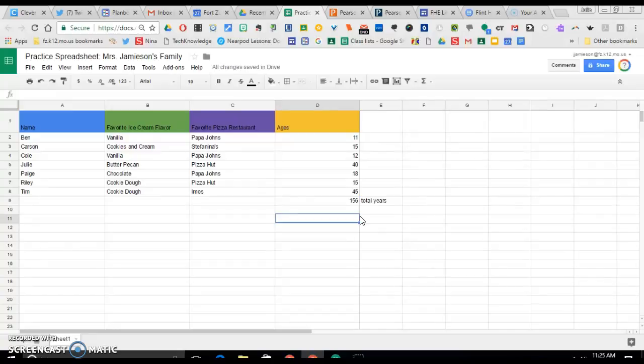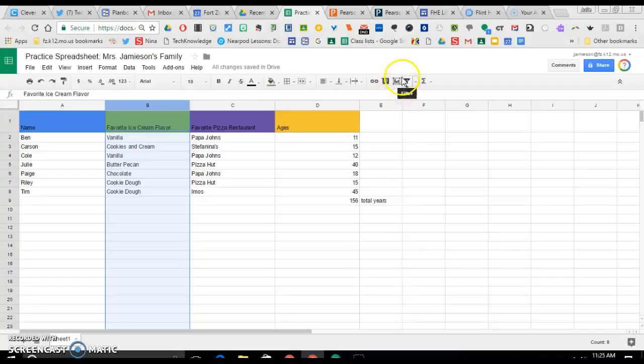The final and last thing I'm going to show you is how to insert a chart. Charts are fun because they can really give you a good visual of the most of something, or the most liked or the least liked, in just an instant. The spreadsheet makes it very easy for you to do that. I'm just going to click right here on column B. This is my family's favorite ice cream flavors. If I click on B, it will automatically highlight the whole column. And then I'm going to go over here to this chart icon. It looks like a bar graph.